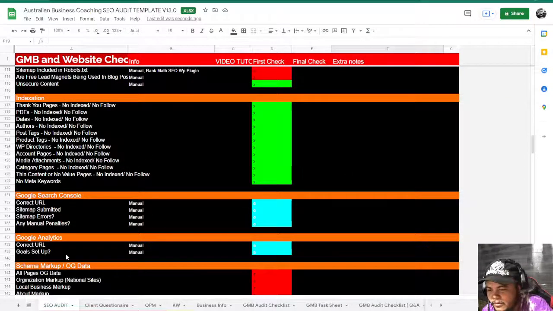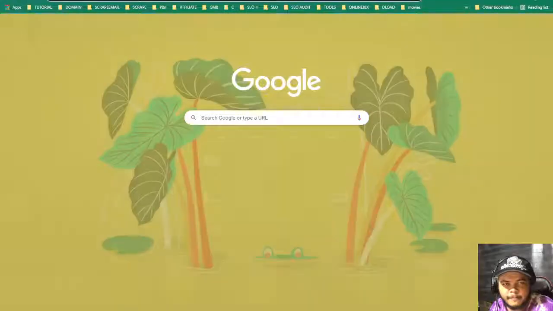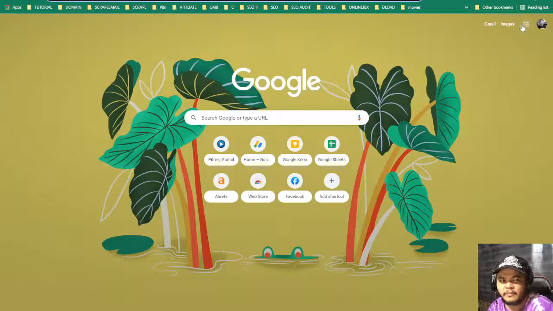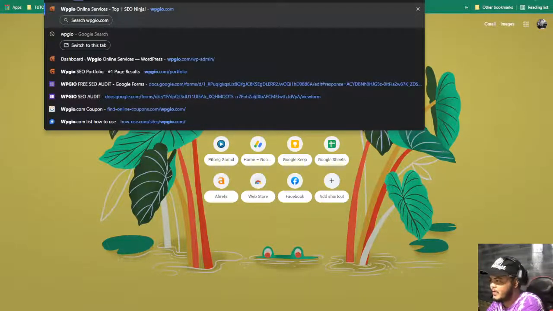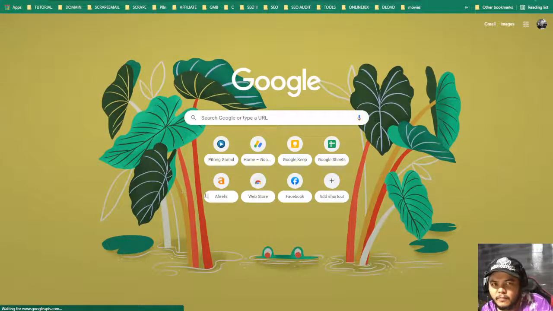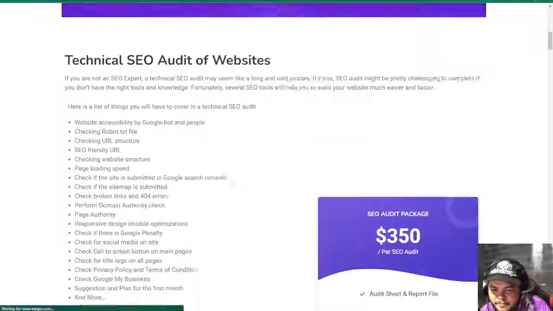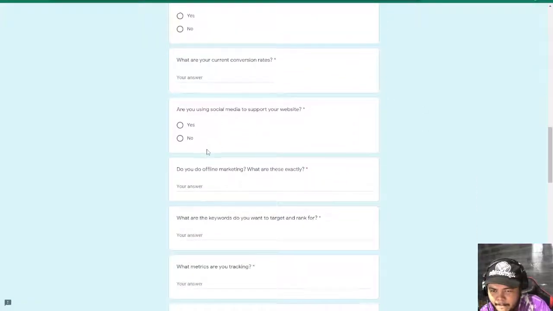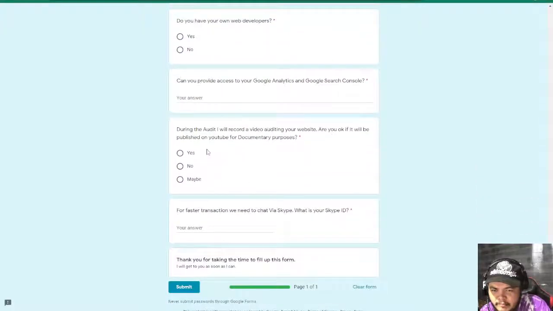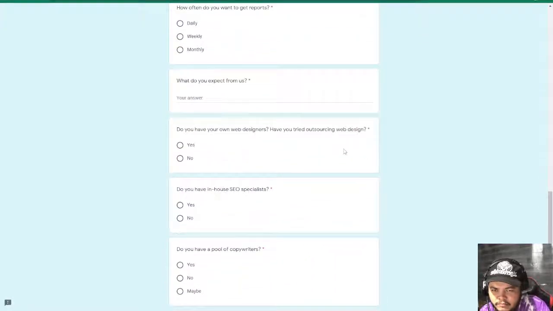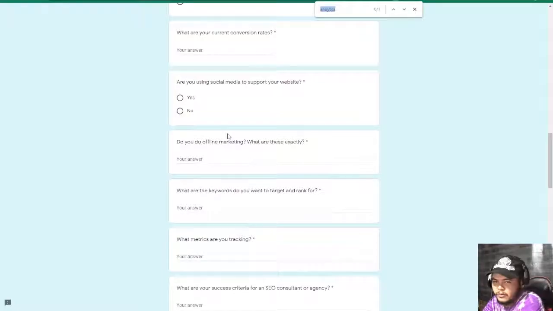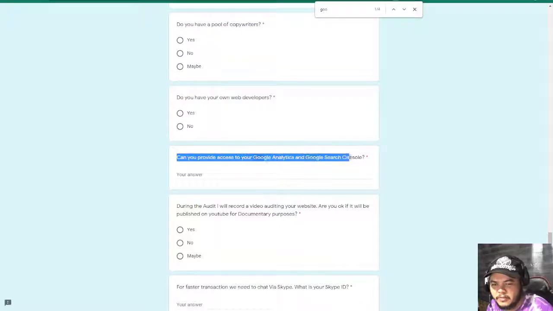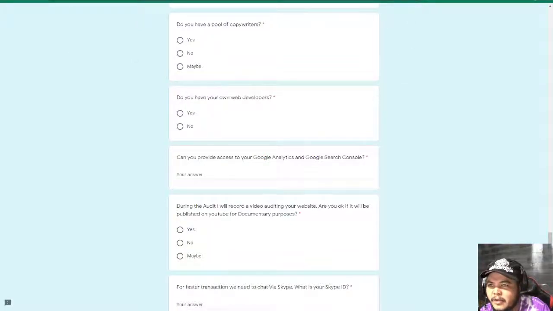You can share the Google Search Console, Google Analytics, and if you can go to my portfolio in here. I haven't sent you this, but if you can go to my portfolio, you can go over to the free SEO audit. Right here, you can fill up this form, your email, answer a few questions. I haven't mentioned Google Analytics right here. Can you provide Google access to your Google Analytics and Google Search Console? If you haven't created or set up that properly, we can set up that for you. All right.